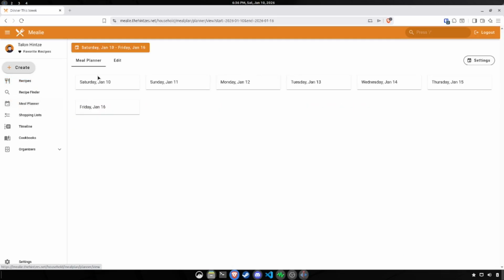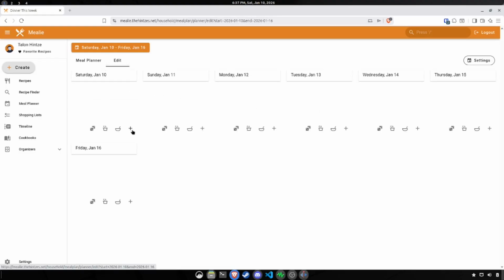Mealy also isn't just a place to store recipes. It can help you meal plan. In the meal planner section, you can add meals that you want to cook and on which days of the week you want to cook those meals. The best part of this feature though is when you pair it with another feature called shopping list.